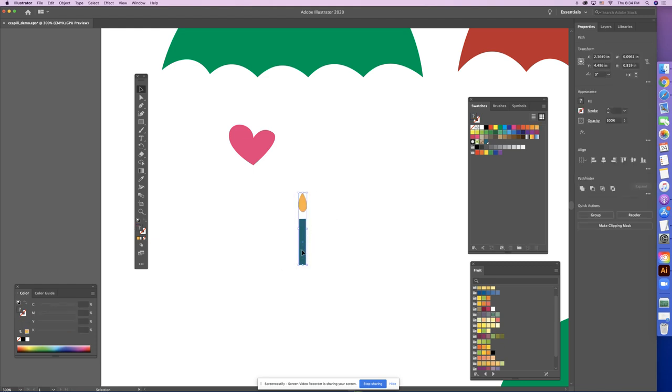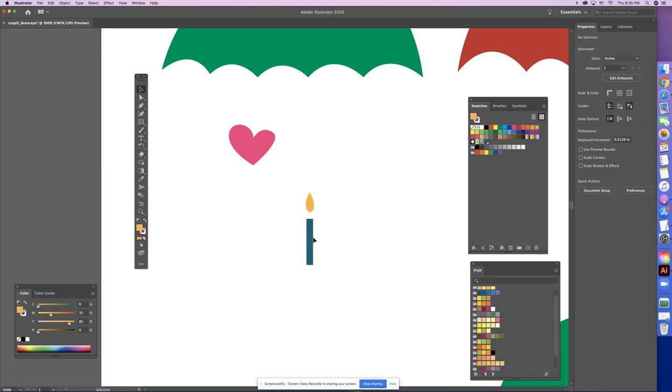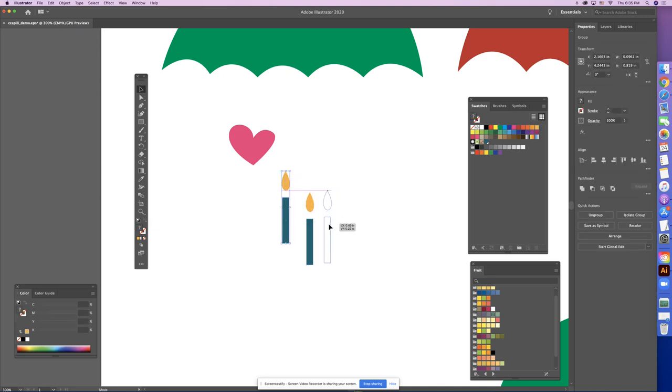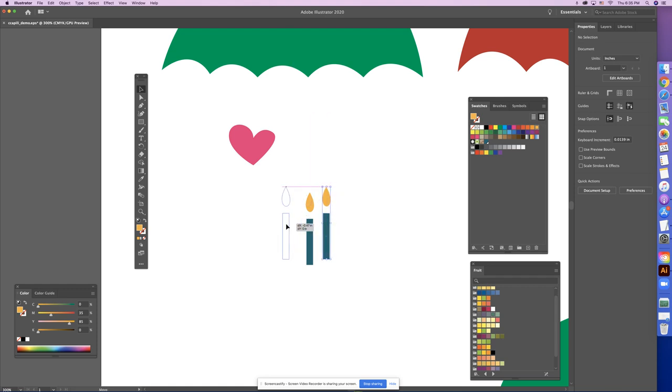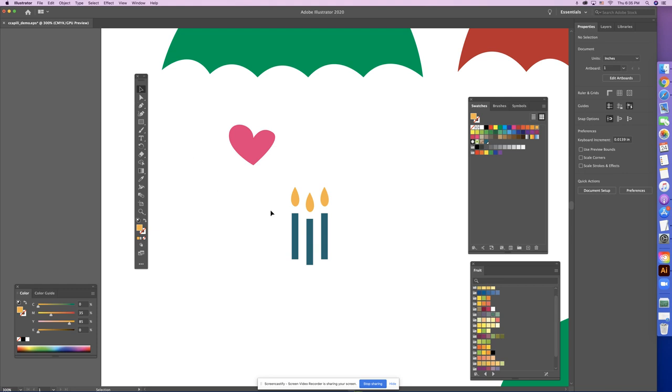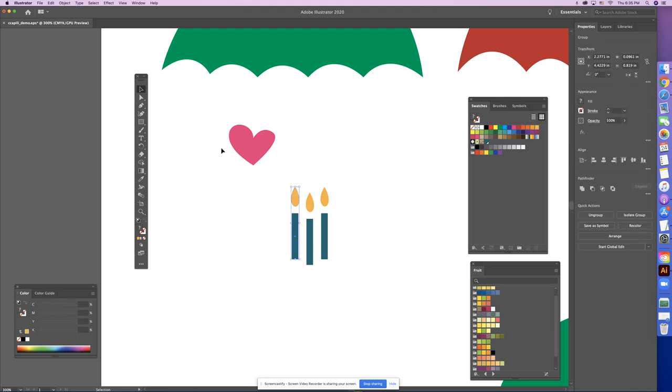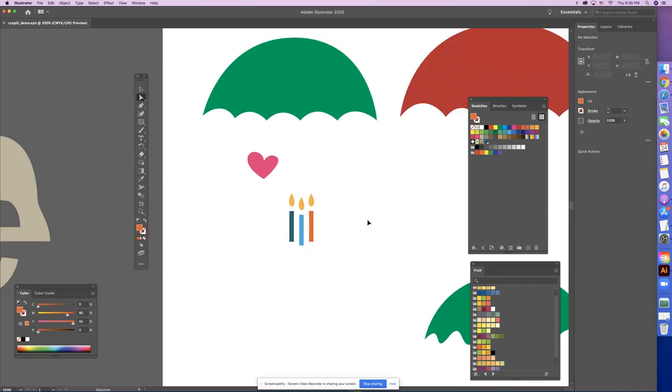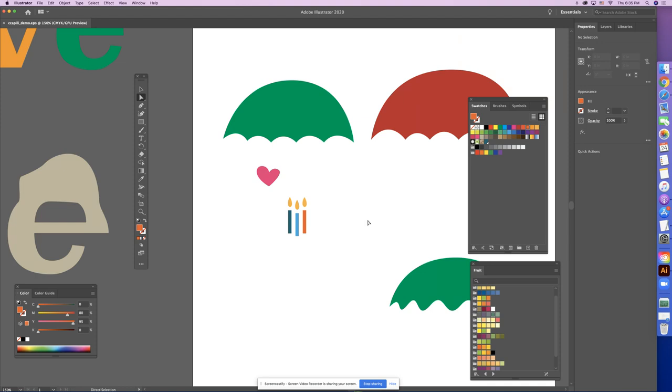Once you have one candle, you can group it. So you can go Object, Group, copy, paste. If you want to try, this is a little bit more advanced, but you can click and drag it over. If you hold down your option key, you can make a copy. And then, since birthday candles are the way they are, you can change the color by using your white arrow tool, and save.